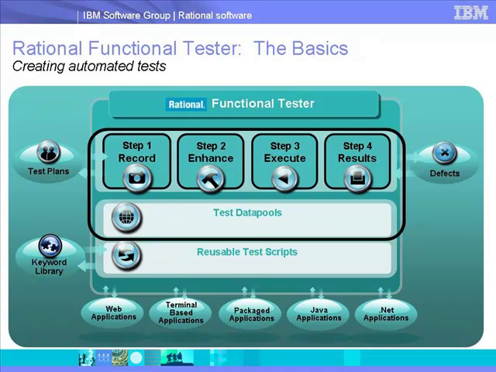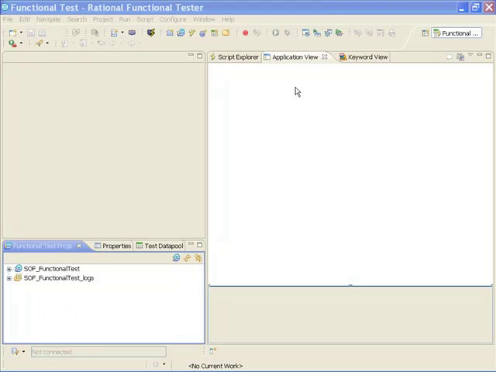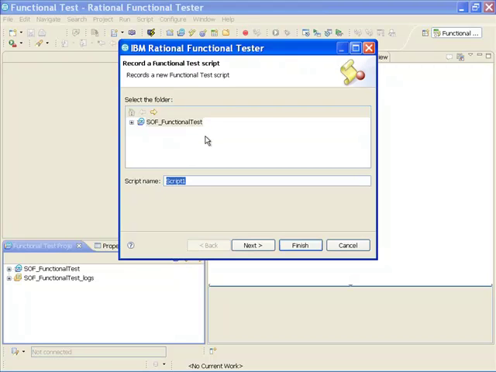Let's get started. IBM Rational Functional Tester is built using the open-source Eclipse platform as its foundation. That means the user interface will feel very familiar to everyone in your team that has worked with Eclipse-based tools already.